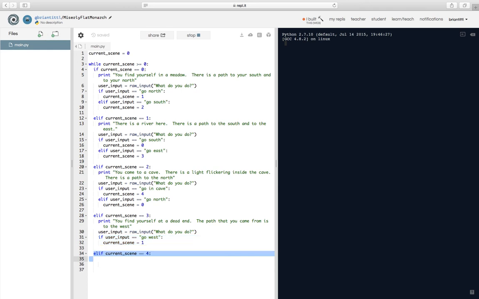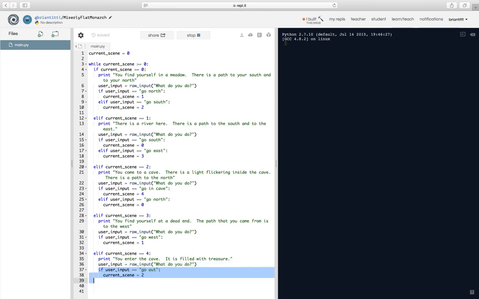That's scene 4. Scene 4 is the interior of the cave. You enter the cave and it is filled with treasure. Now remember, in this project, we're only asking the user which direction to go. In a later project, we might want to handle the user saying to us that they want to take the treasure. So we say, what do you do? And we handle go out. And if the user goes out of the cave, then you remember they're back in scene 2, and it'll print out that statement again.